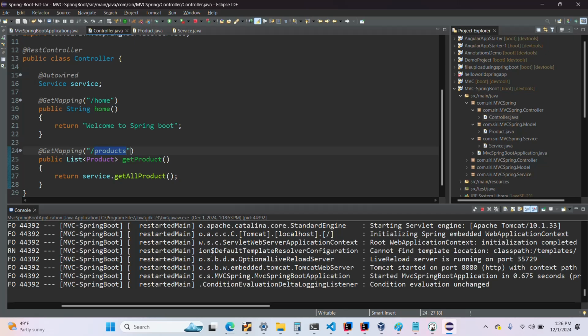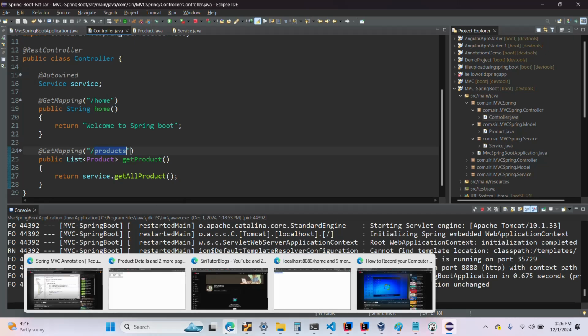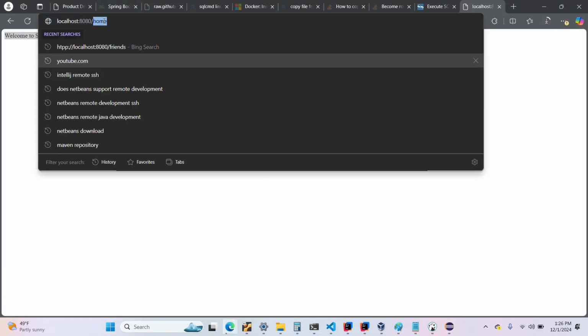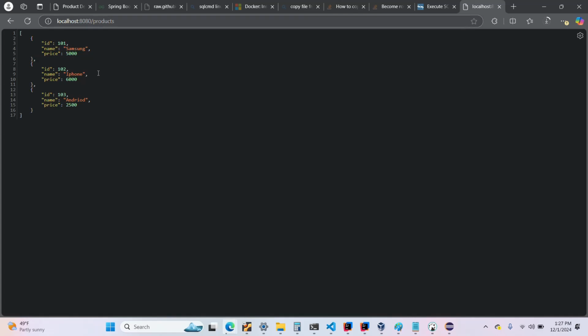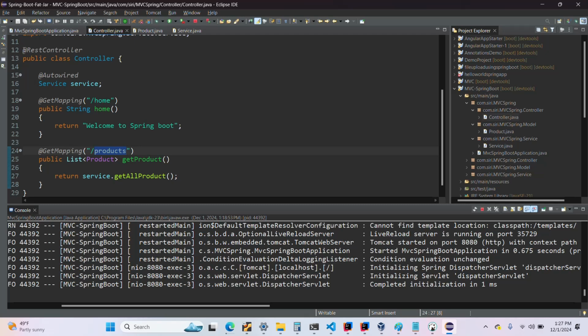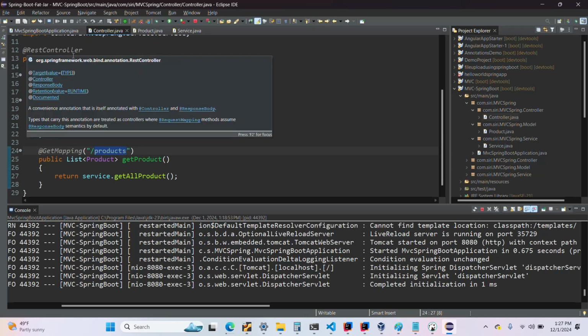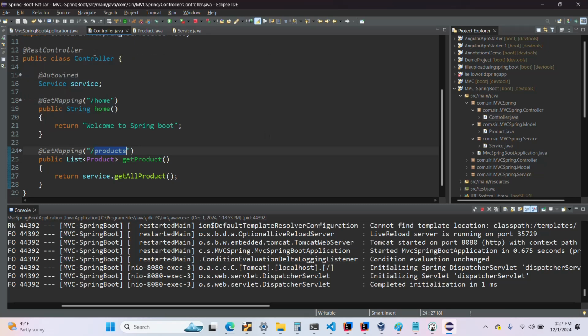Let's see if our object is getting displayed here or not. So we have declared it as products. Yes. It is being displayed in the form of JSON format because we have declared it as @RestController. Now let's see how to declare it in the form. Let's see the example with controller. Okay.